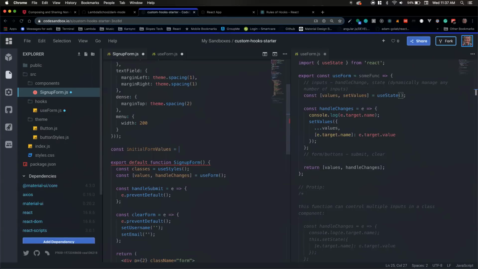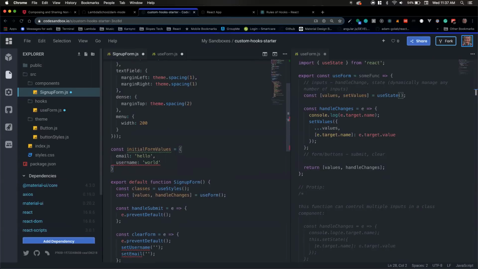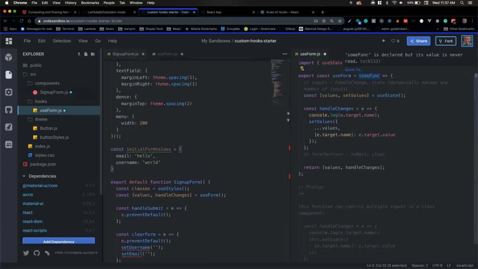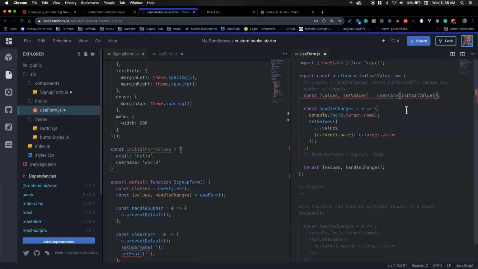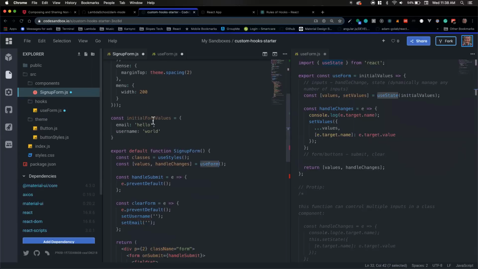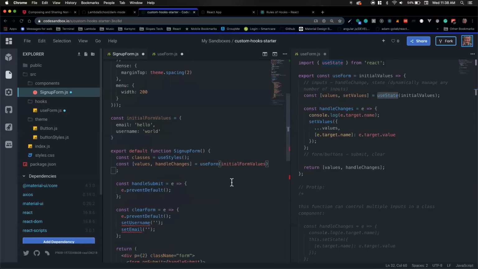We'll call this initial form values. Then we'll take in an initial value here, initial values, and we'll just pass that into our use state. So that means when we call use form, we have to pass our initial values in here.